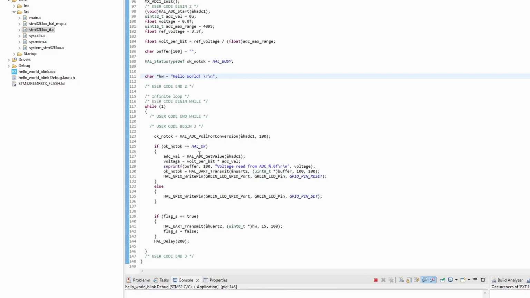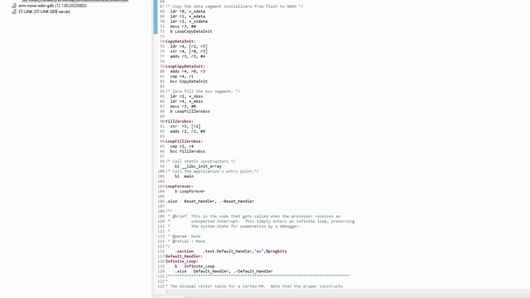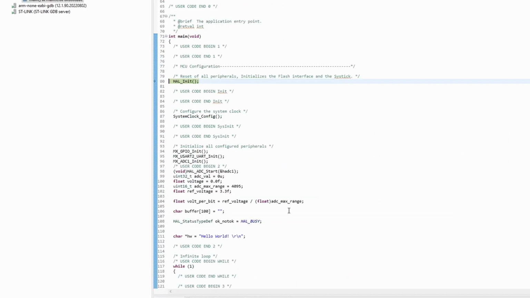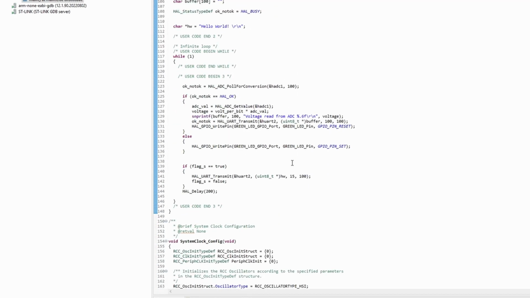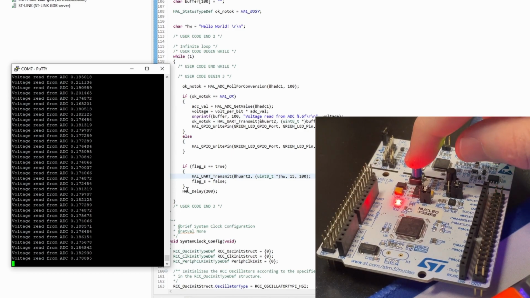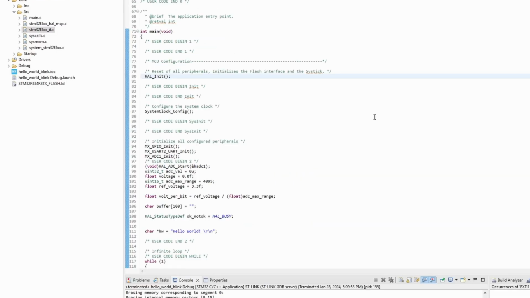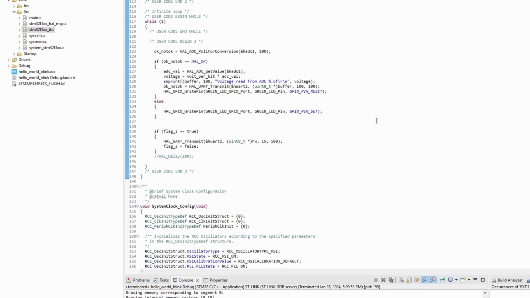I'll just rebuild this. It's the same code with a 200 millisecond delay instead of a 1 second delay, and the buffer size set to 15 instead of 14. And if we press play and look back at our terminal, what we can then see when I press the button is it'll print hello world, and then go back to printing the ADC value, and I'll just keep doing that. So that's basically how you get interrupts set up and running with your ST micro.